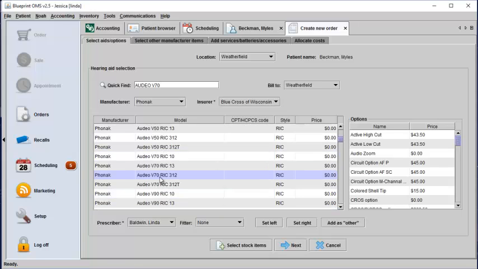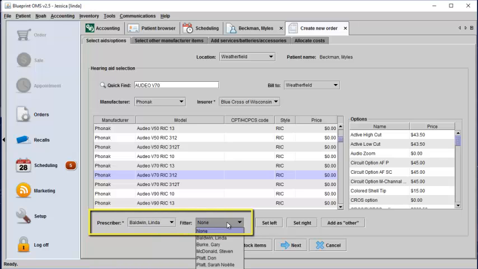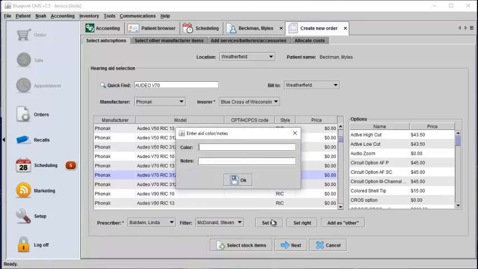I want to sell this hearing aid to the patient, so I'm going to click on it. On the right-hand side, you can add any aid options with this hearing aid. Some clinics track these options and some don't. Now choose your prescriber, fitter, and side. It will ask for color and notes. If you don't have any information, you can leave it blank and click OK.